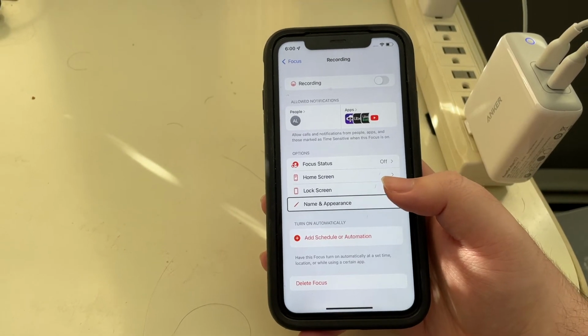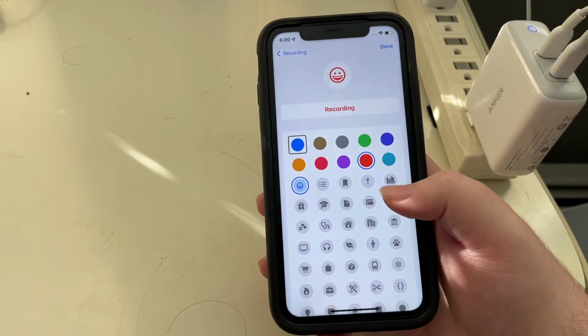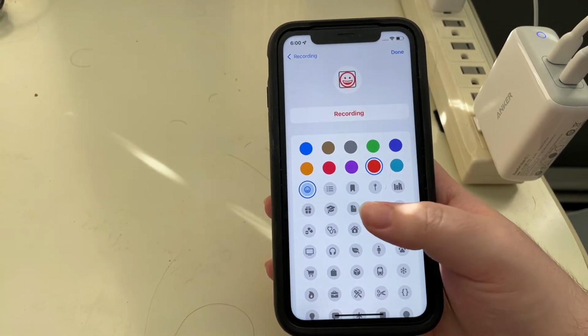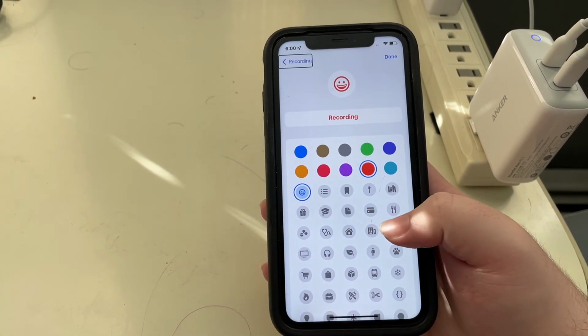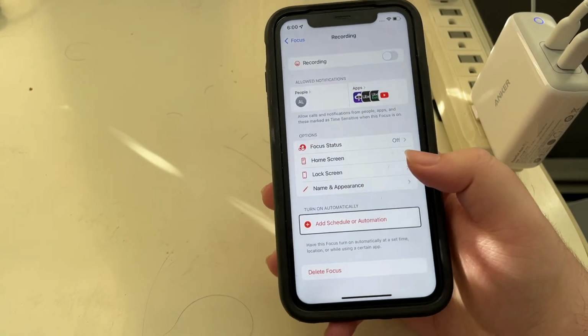Button. So we can change the name and appearance. Recording, blue, button. And we could change the icon. Done. But we'll leave that alone. Lock screen, name and appearance. Add schedule or automation button.